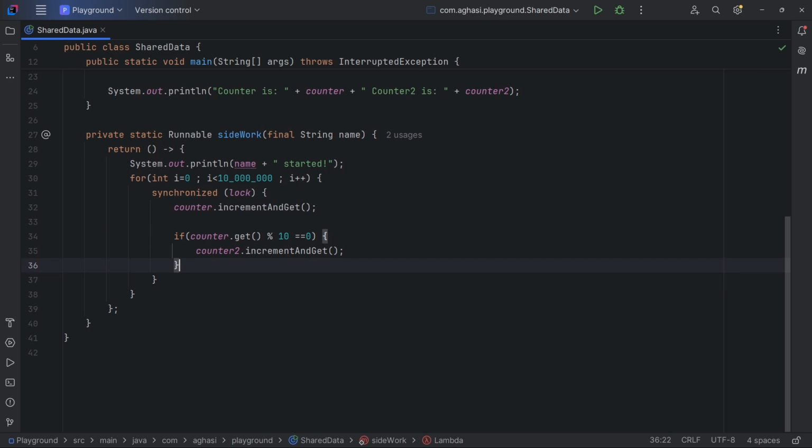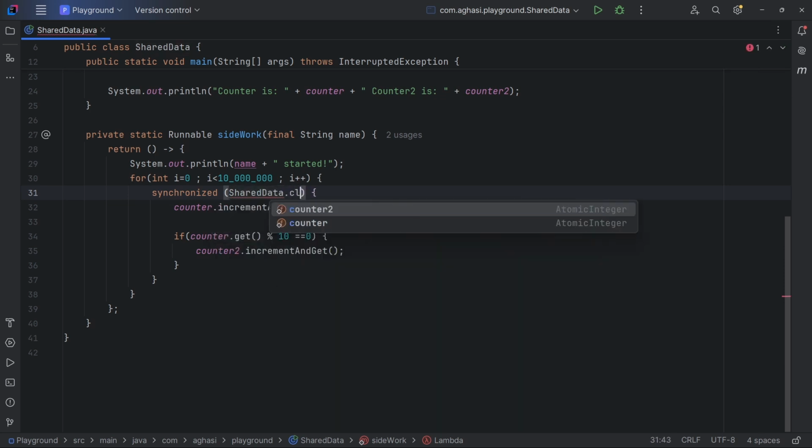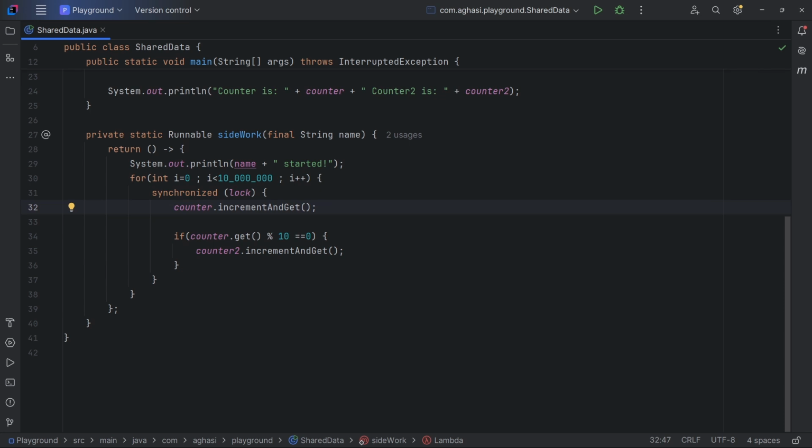It's worth noting that we can use any immutable object as a lock. In Java applications, it's common to use the class object as the lock for static resources. For now, let's use our own lock object. Now when a thread reaches line 31, it first checks whether the lock associated with the synchronized block is already held by another thread. If the lock is free, the thread acquires it and enters the synchronized block.